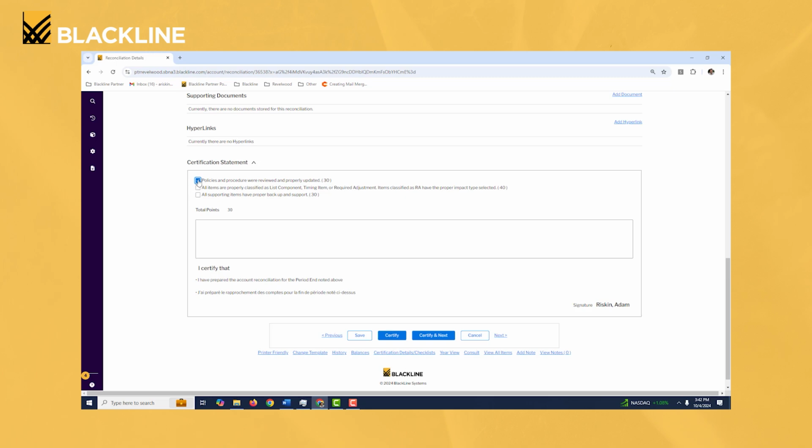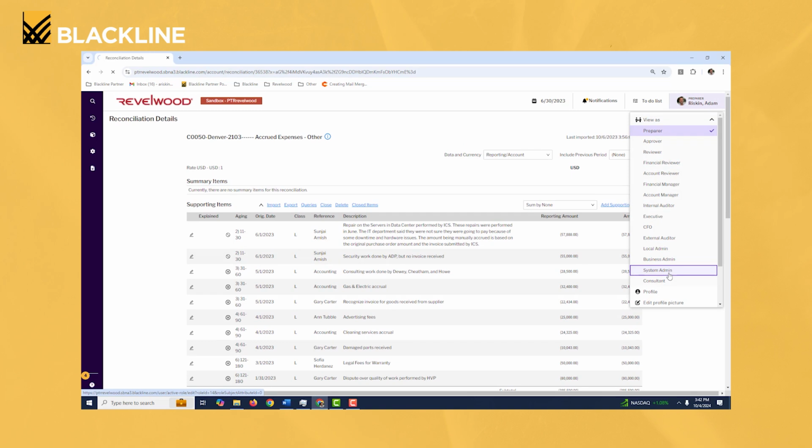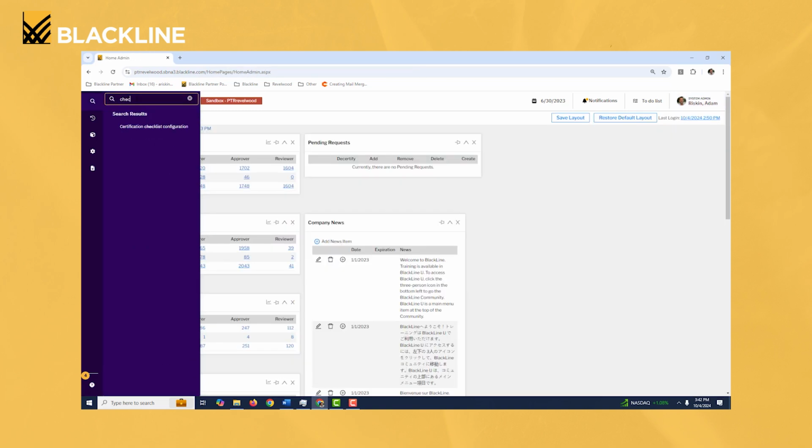But there is another option, I'll show it to you at the end, where you don't need the preparer to actually check mark a box in order for the certify button to be enabled. All right, so let's take a look at how we can set these up. Change my role back to System Administrator, and you're going to want to go to the certification checklist configurations.